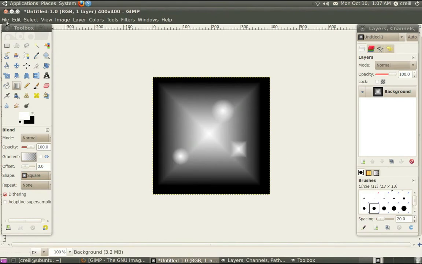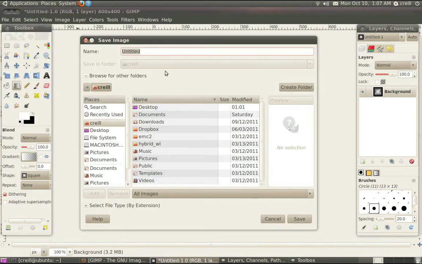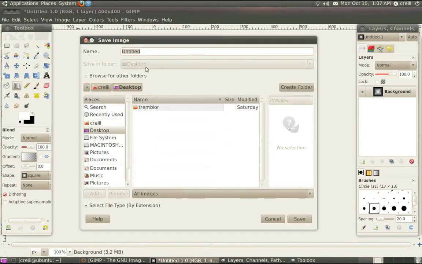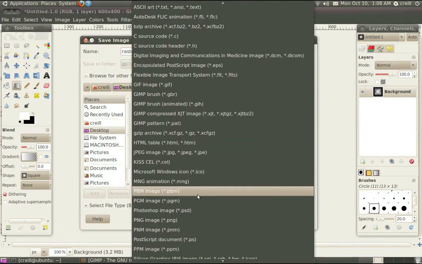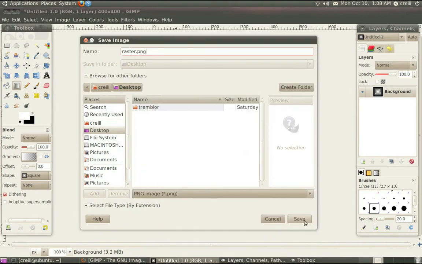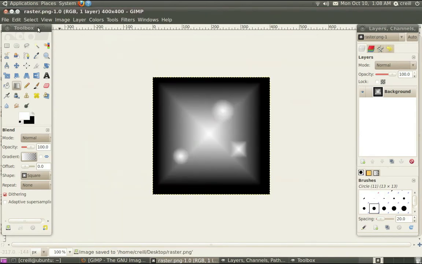So I'll just save this out as a PNG. So File, Save As, and I'll save to my desktop as a PNG file. And I'll just use the defaults when I go to save. Okay, I'll hide GIMP.